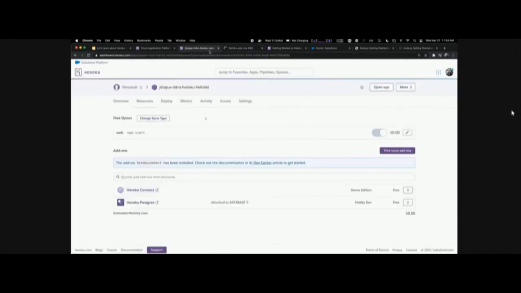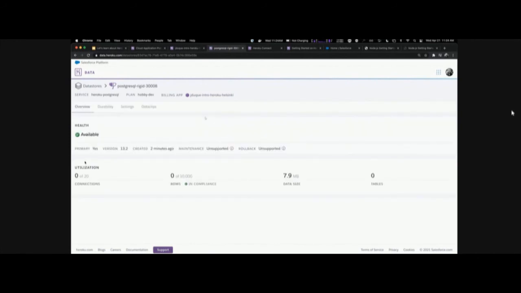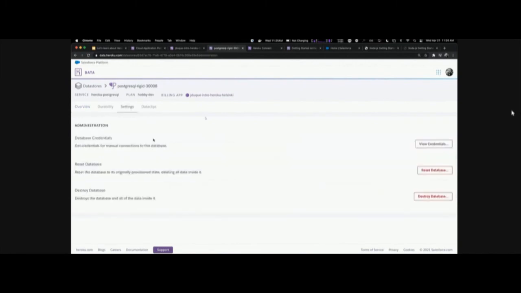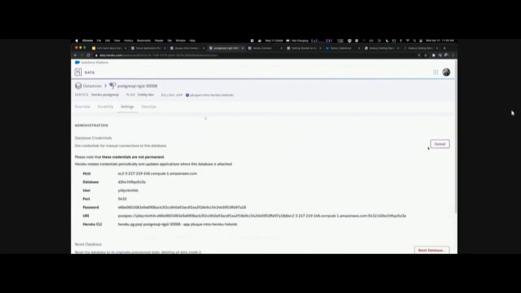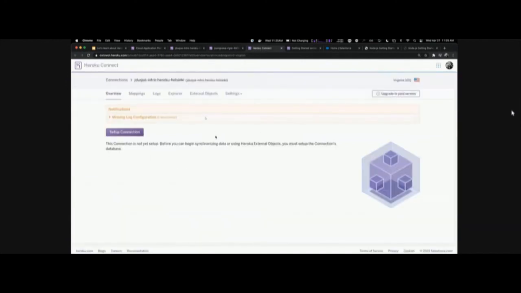Let's click on Heroku Connect to open the dashboard. You can also do the same for Postgres. If I click on the Heroku Postgres, it will give me a dashboard with my database information. So here I am seeing the number of connections, the rows, the availability of my database. I can go ahead on settings and take a look at the credentials. So this is the dashboard for Postgres, but I am interested in Heroku Connect.